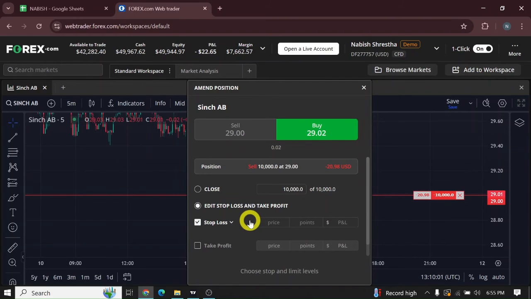You can also close the trade manually anytime. Just tap the close or cross icon if you're done with that trade. Make sure to check the current market condition before closing it.